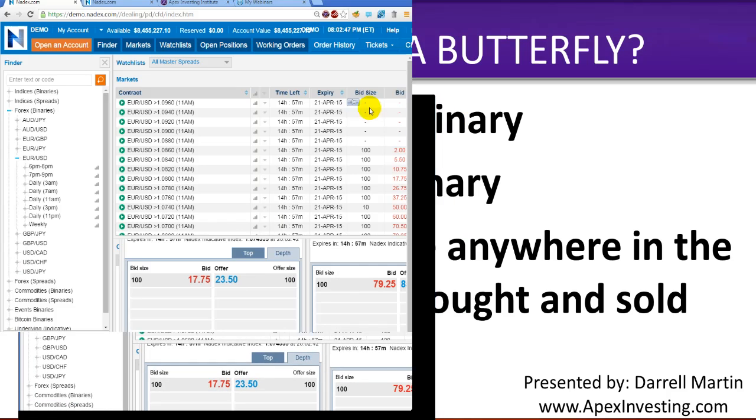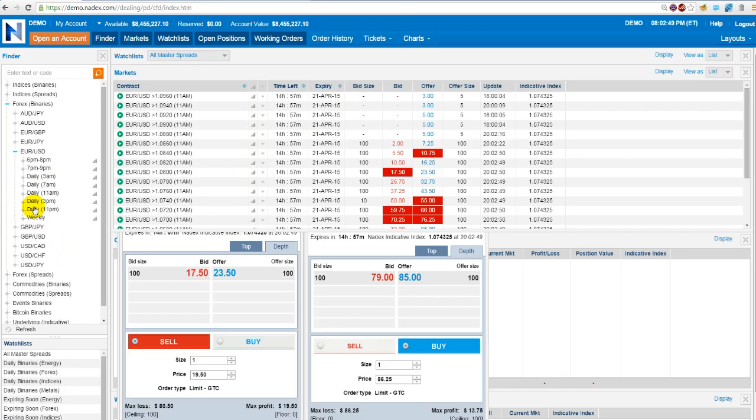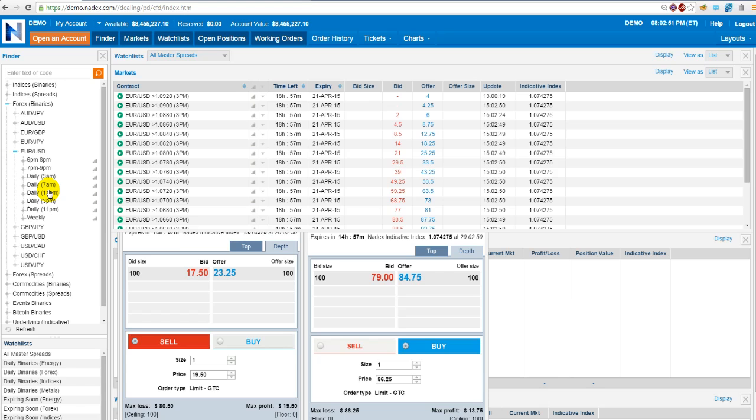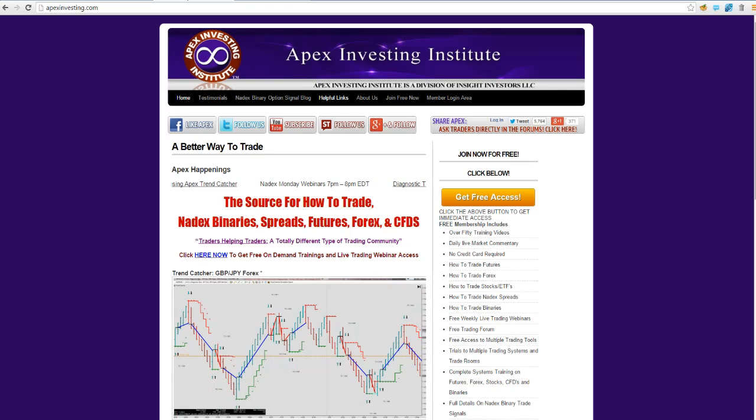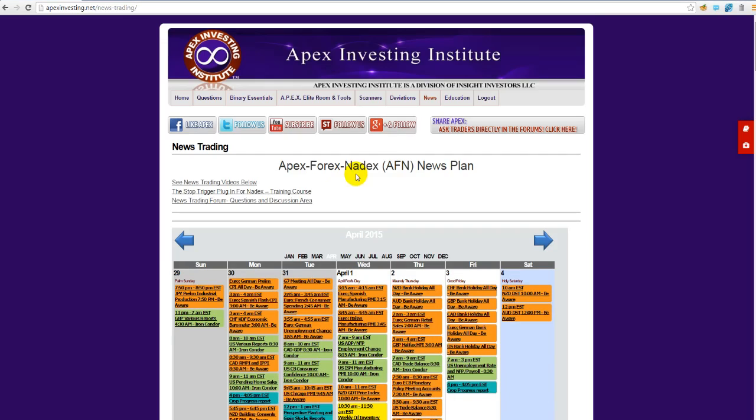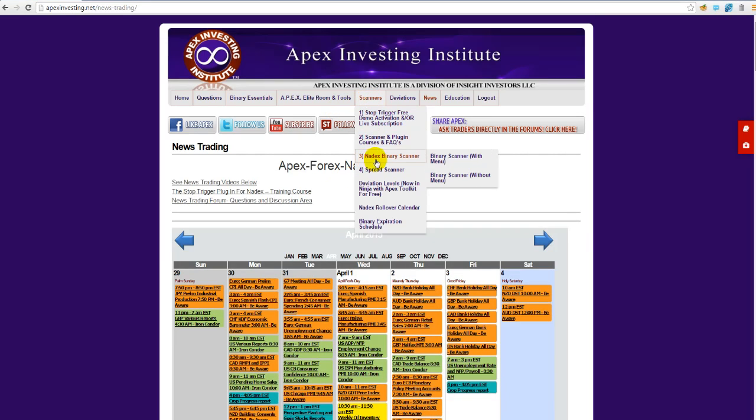Now you can go through. Now, what if you want to do this on multiple markets or multiple expirations? You're gonna have to click through all of them. Okay? If you want to make it easier, then you can use a scanner, which is free. Let's go back over to the scanner here.